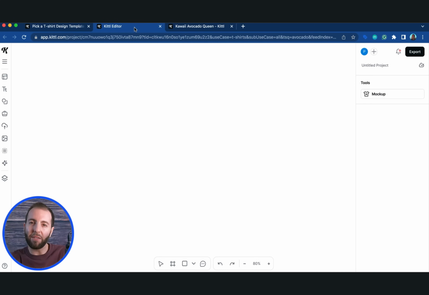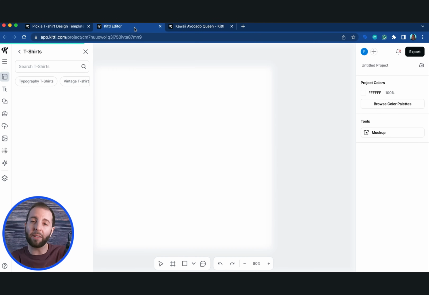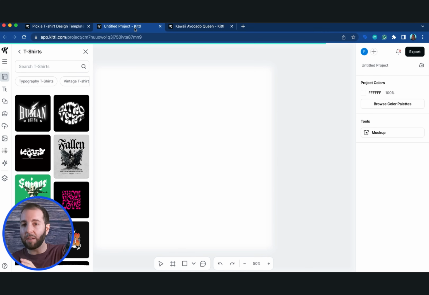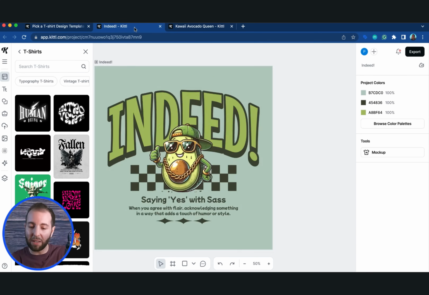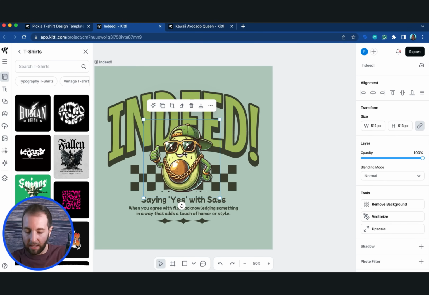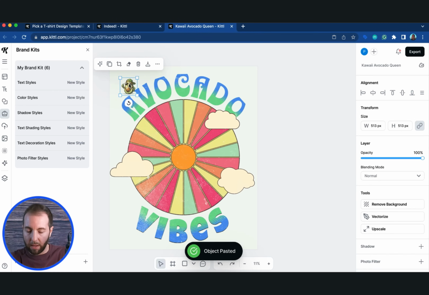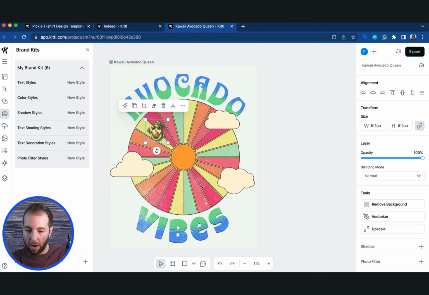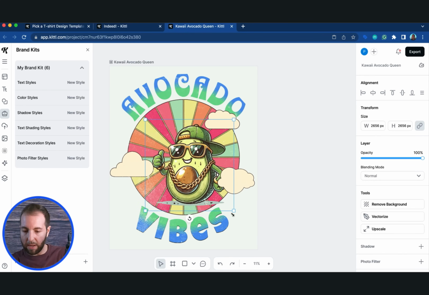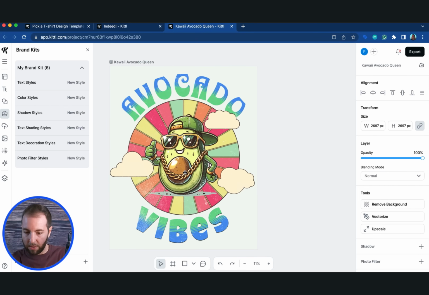And this is the other thing I love about Kittl, is that you can use multiple templates, multiple design elements, and you can put them together, mix and match, and really make things your own. So right here, let's take this really swaggy looking avocado, and then we'll just come here, copy it, and paste this one in. And then there we go. Now we have our new avocado in here. So let's make that bigger. We'll center that up, and there we go.